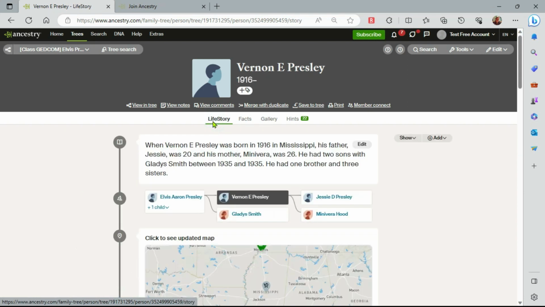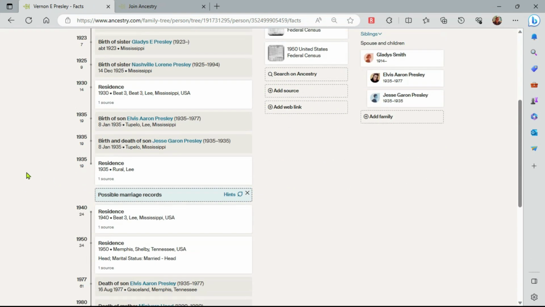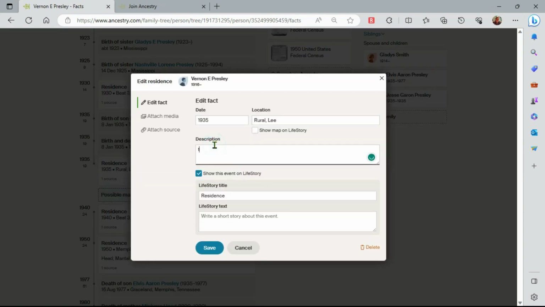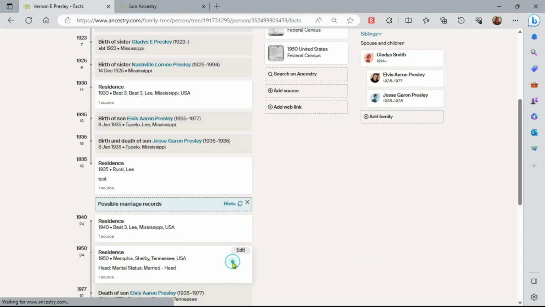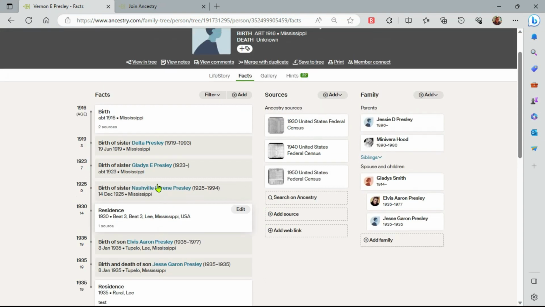So life story looks exactly the same as a paid account. Facts, like anywhere else, if it's a white fact, I can go in there and edit this. I'll just do a quick test here to show you that I can do exactly that. And there's that changed. And again, emphasizing I'm on a free account.